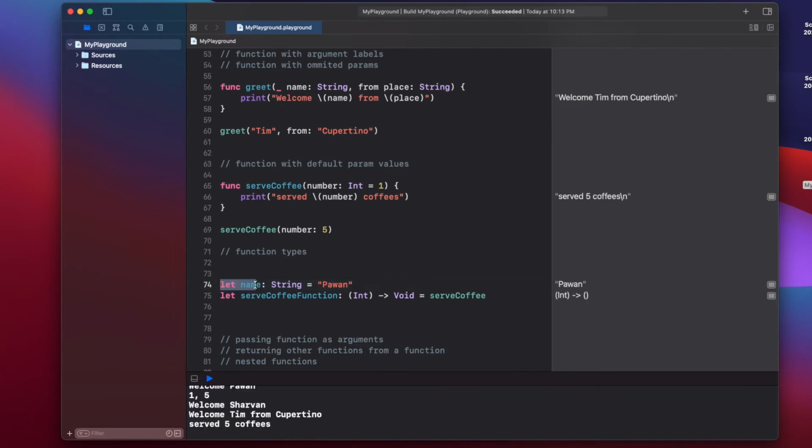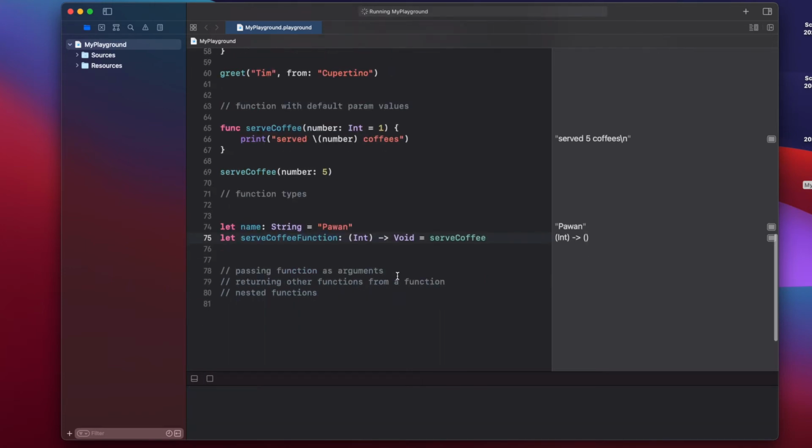We declare constant name here. We declare constant serve coffee function here. And this name is of type string. And this function is of type, it takes an integer and returns nothing. And we are assigning this function to this variable. So it's similar to the string and any other types. And as you can see on the right side, void can also be written as just empty parentheses. But I generally prefer to keep it void.